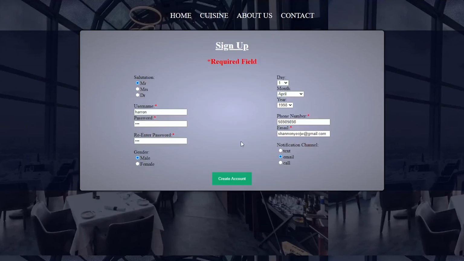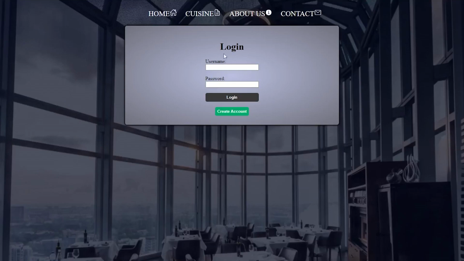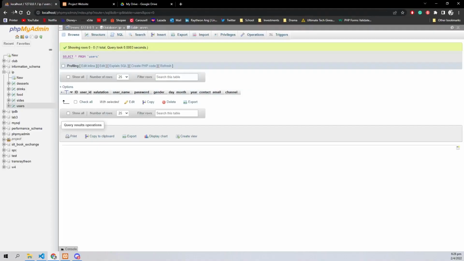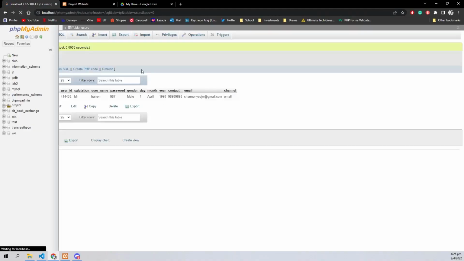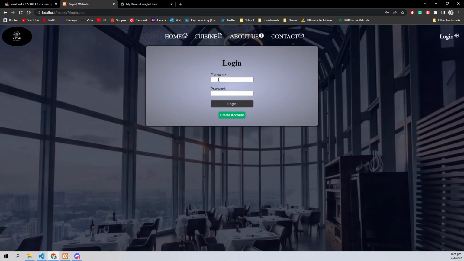This is the correct demo whereby all the fields are correct and it will allow me to create and sign up my account. I have successfully created, and let's check in the DB. As you can see here, the account is successfully created and I'll be able to log in with my username and password.